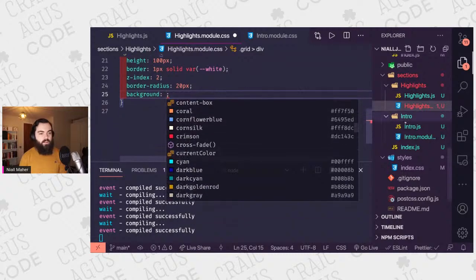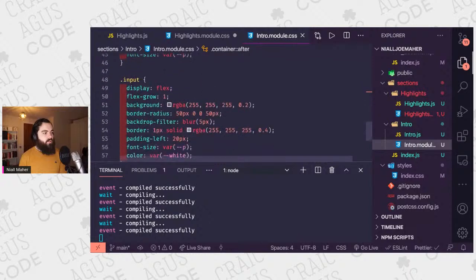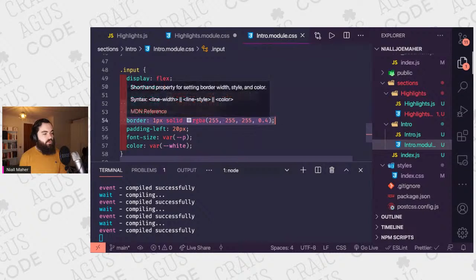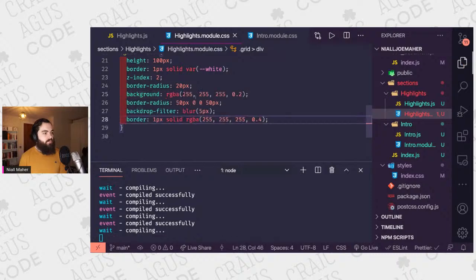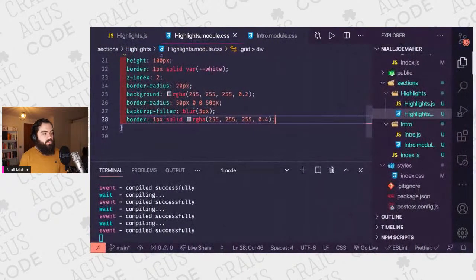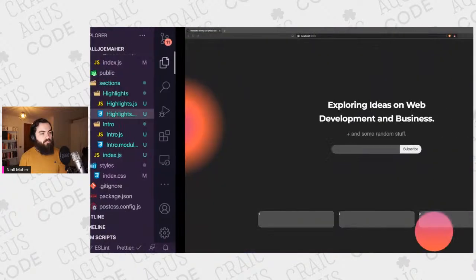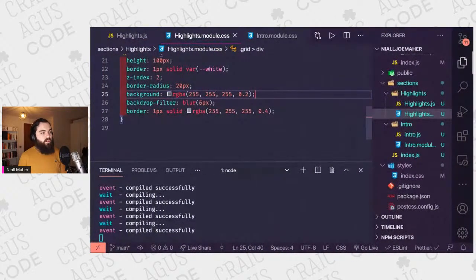Background is going to be, I think I had this in the intro, so I'm going to steal all this new intro. This should definitely be variables because of the state of what I'm about to do, just copy and pasting things. Border, just border radius, we don't need that. Okay, so I have some blur now.